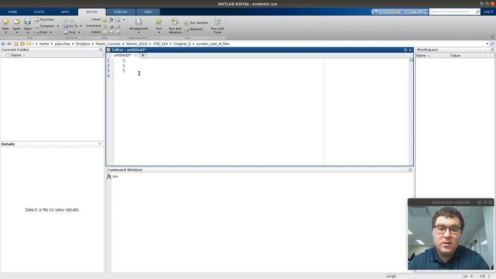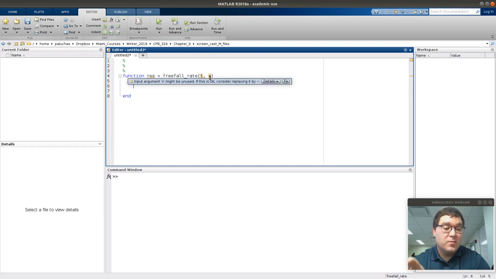I'll start with my signature: function res is equal to free fall rate, and it's going to have two inputs, t and v. When I create a rate file, no matter what the differential equation is, there are two constraints required for use with ODE45. The first is that your function can only have a single output variable. The second restriction is your function can only have two input variables, where the first is going to be t, and the second argument is going to be the value of your function or functions at that t. In this chapter, we just have a single variable, so this would just be velocity at that time t.